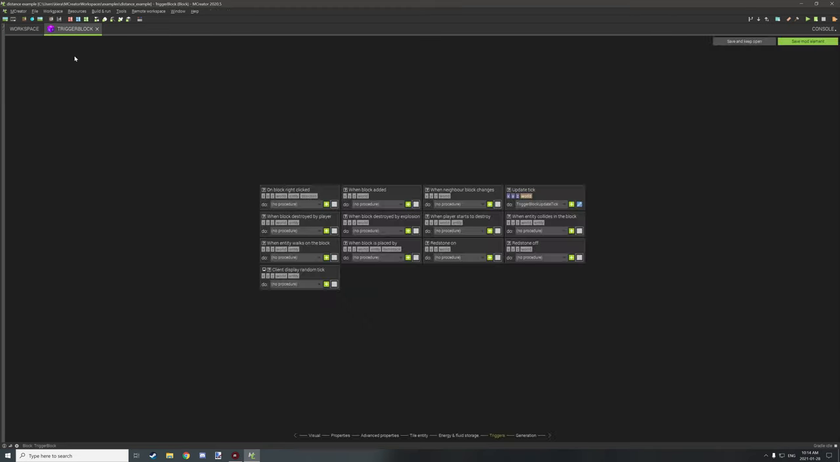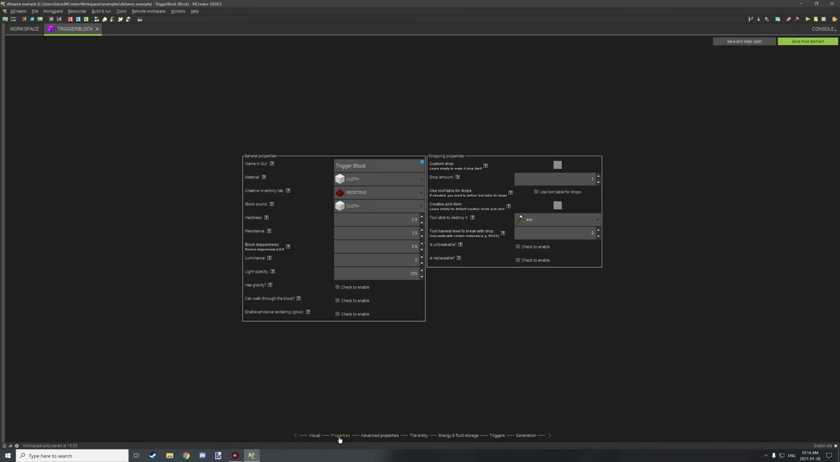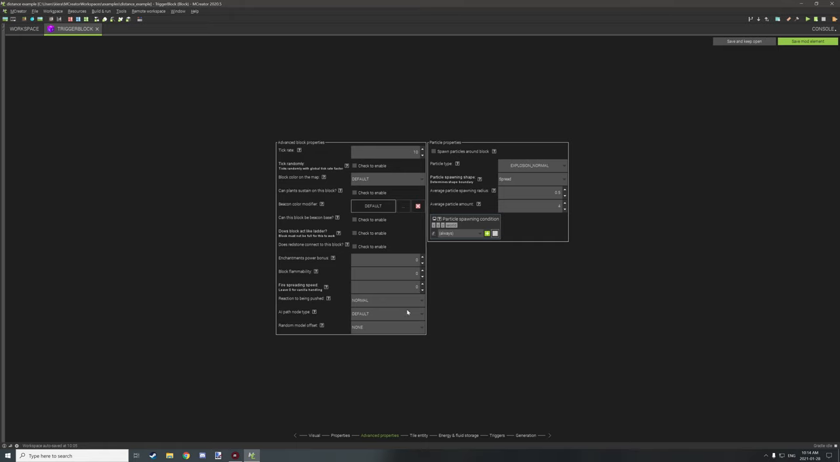For the trigger block, we have a little bit of things going on. The first thing that we're doing is we've set our texture, and then you can set any of the settings that you want here. In advanced settings, you might want to set the tick rate to 1 so that the update tick, if you're using one, runs a little bit faster.